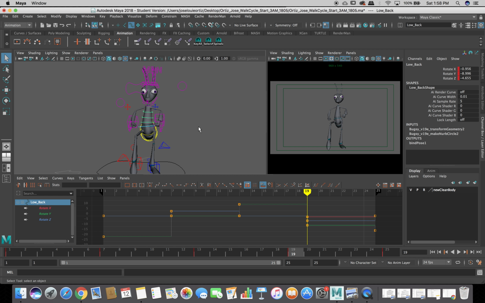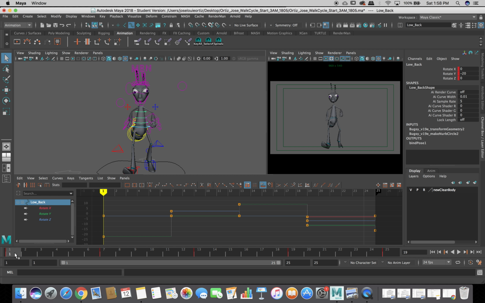Okay, so ready, guys, for up and down poses? So first we're going to go over the down pose, because down poses have a few more things to remember. It makes them more of an extreme than the up pose.